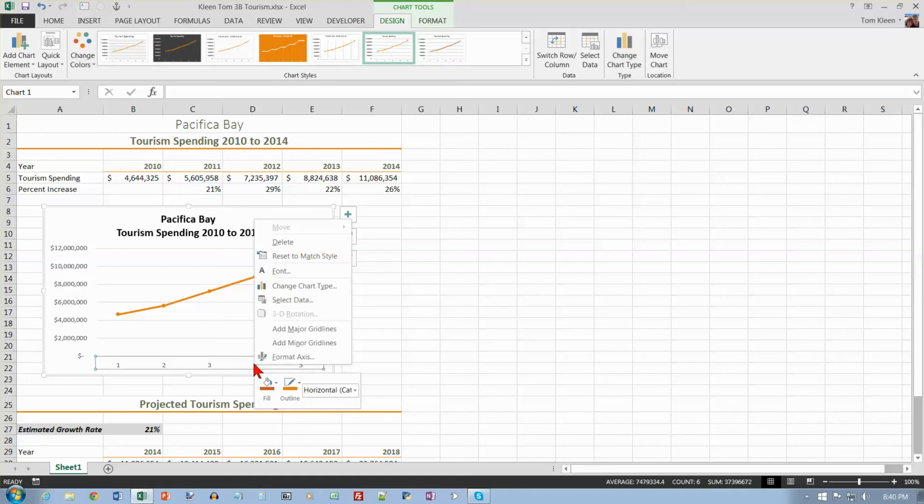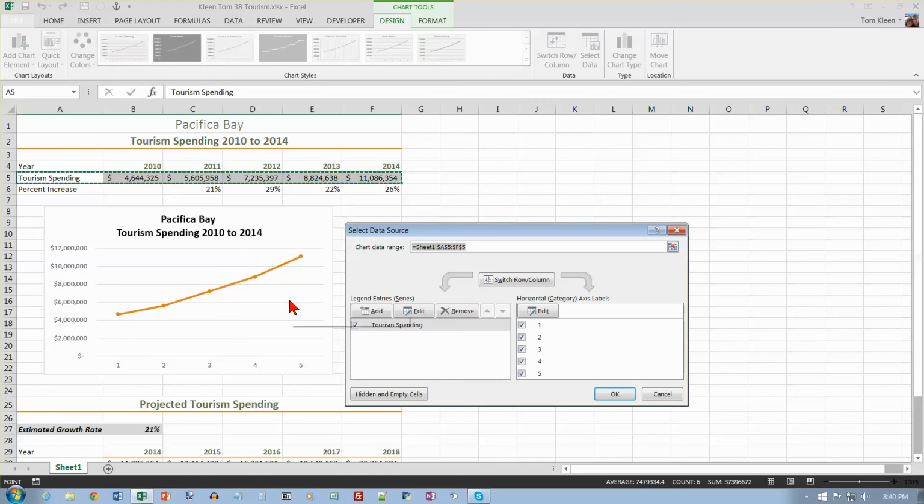Right click and choose select data. And then on the right side of the select data source dialog box under horizontal category. So 1, 2, 3, 4, 5 is kind of meaningless. That's what you get kind of by default if you don't specify anything else. What we want is those years.